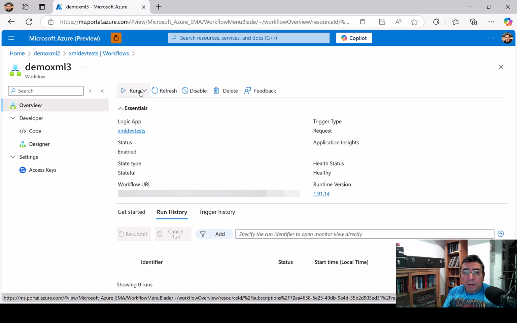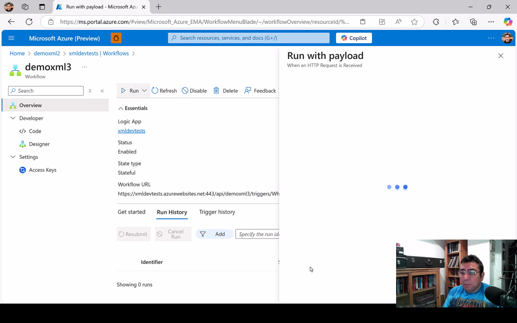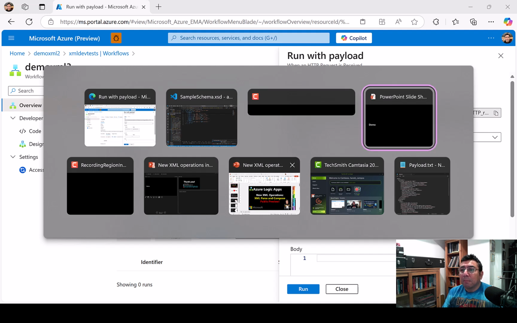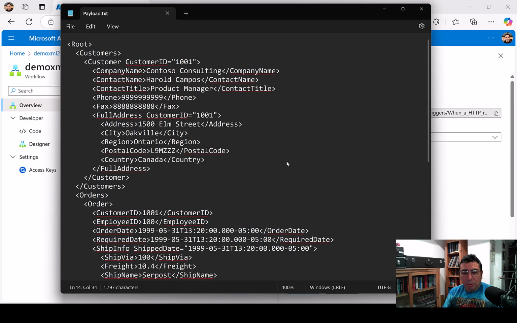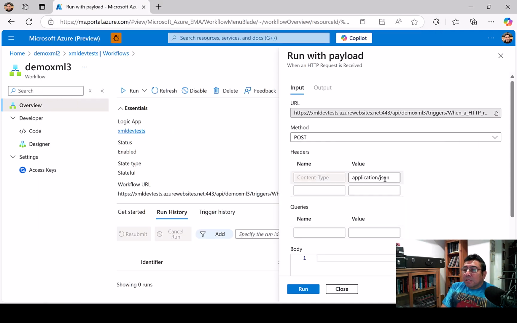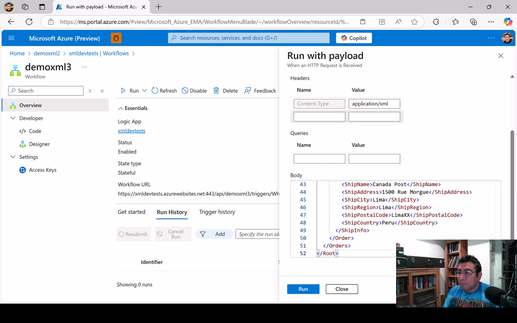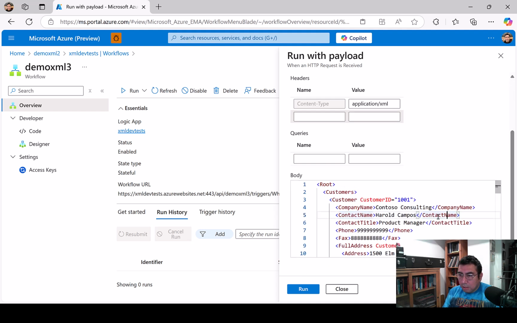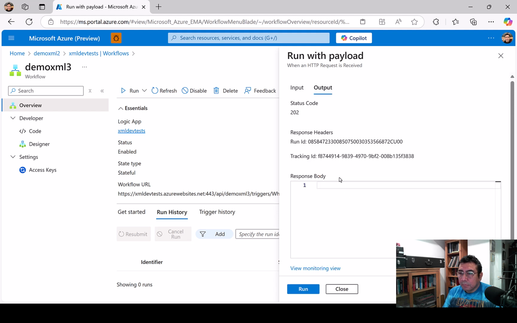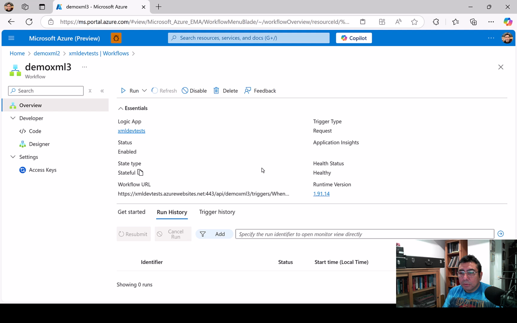And I'm going to submit a payload, an XML payload, right? So then I'm going to look for my payload somewhere here, and you will see that I have to change the type here to XML, and then this is the information that I'm sending in the payload, right? Run, close, and then I'll take a look at this, right? The designer. Let's do refresh. Yes. So it ran.